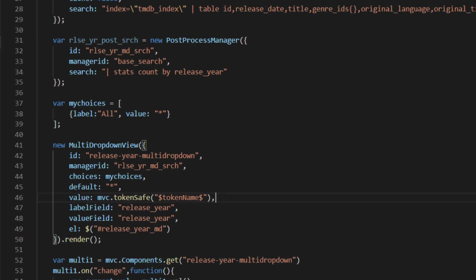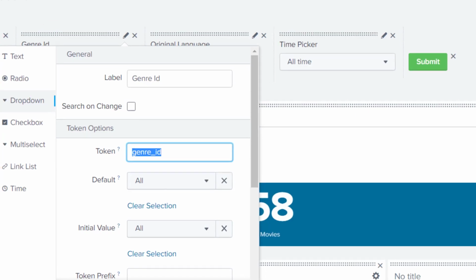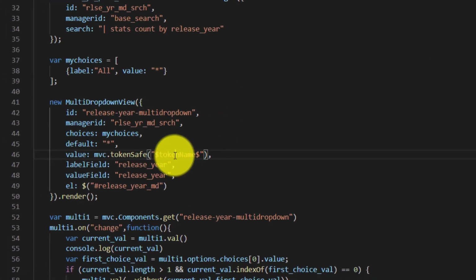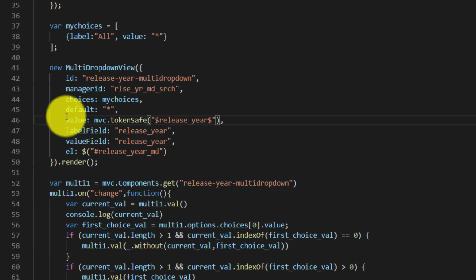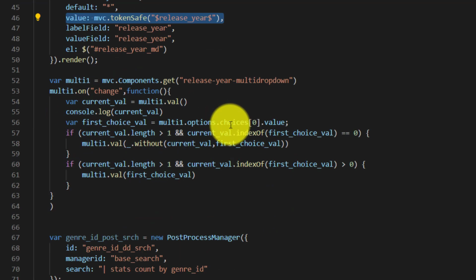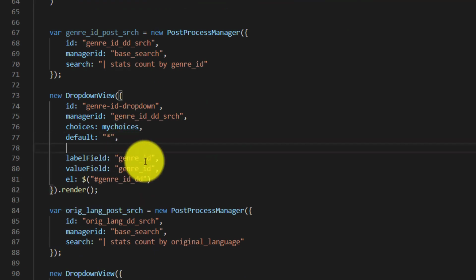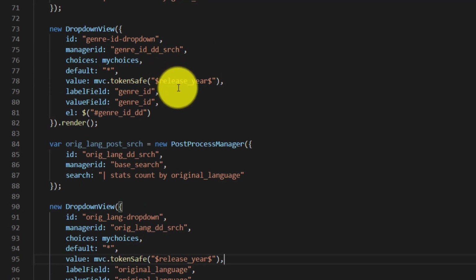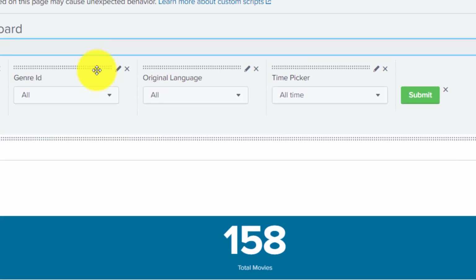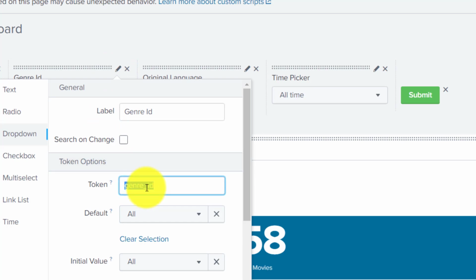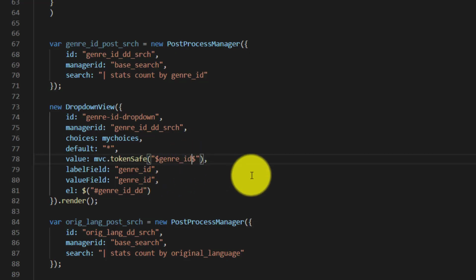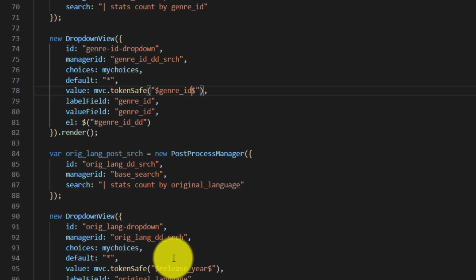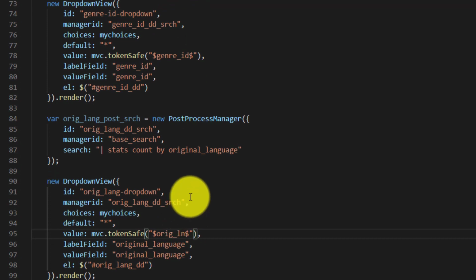Now we will follow the same token names we have used in our XML dashboard. The token name is release underscore year, so we will give the same name over here. Okay, so this is the token we have created for our multi-select, right? The same way we will be creating for genre ID as well as for original language. So let us use the same token names over here. For genre ID, we have used the token name genre underscore ID, so we will give it over here. And for original language we have used the token name orig.ln, so we will use it over here.